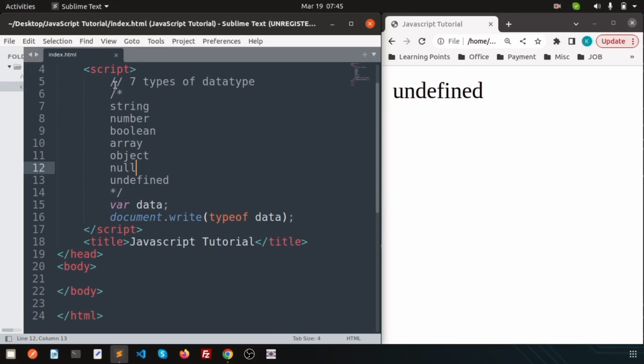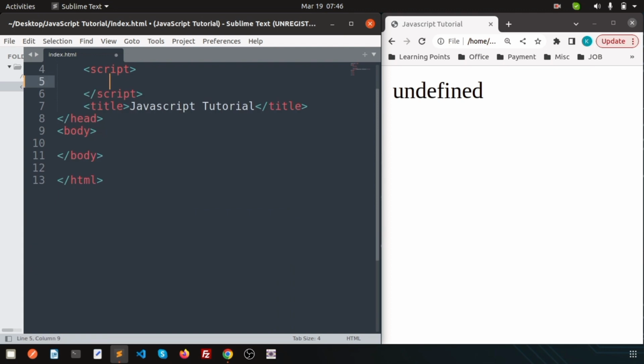Last day we discussed the data types. So what are the 7 types of data types in JavaScript? In this video we are going to show you something new, how to create a sentence with a variable. I want to make a dynamic sentence using the variable, and we will learn about the template literal concept using JavaScript.